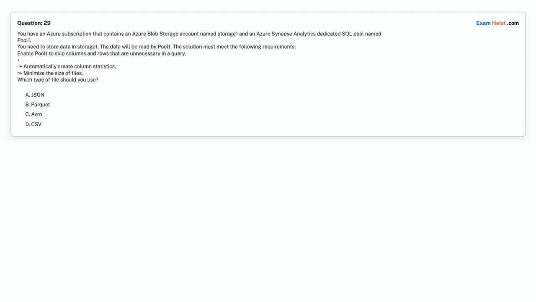Question 29. You have an Azure subscription that contains an Azure Blob Storage account named Storage 1 and an Azure Synapse Analytics dedicated SQL pool named Pool 1. You need to store data in Storage 1. The data will be read by Pool 1. The solution must meet the following requirements. Enable Pool 1 to skip columns and rows that are unnecessary in a query. Automatically create column statistics. Minimize the size of files.